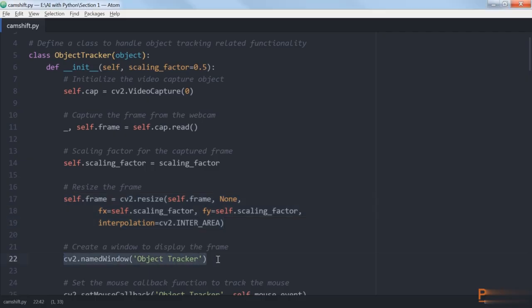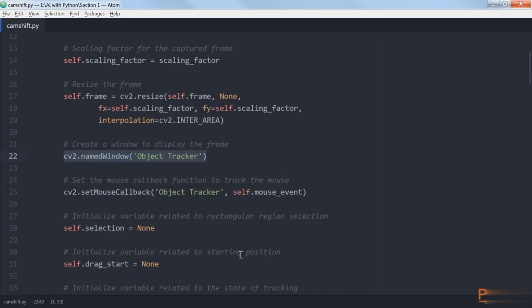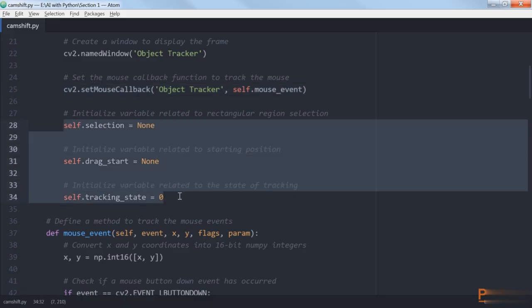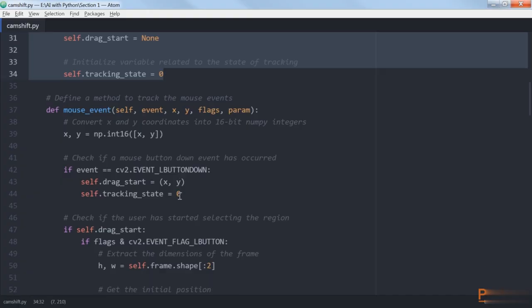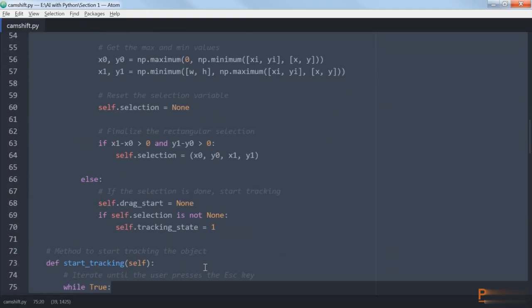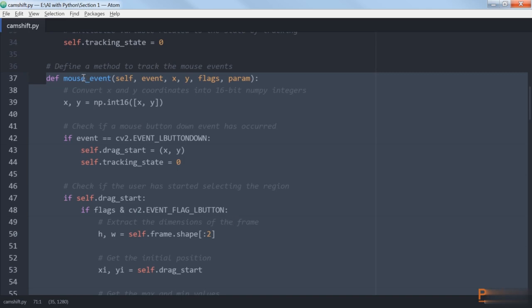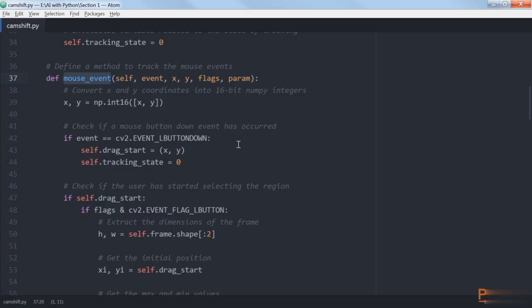Then create a window to display the output. Set the mouse callback function to take input from the mouse. And initialize variables to track the rectangular selection with these lines. After that, define a function to track the mouse events. Here, we first convert x and y coordinates into 16-bit NumPy integers.